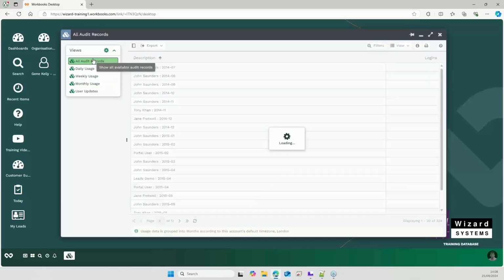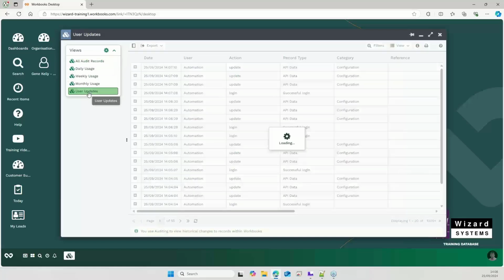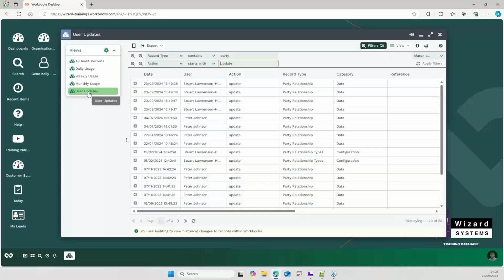So lots of information. If we go back to this audit record, as I said, there's a lot of information and it's easy to get yourself lost. So to help, I created for myself a very simple view and called it user updates. Now, this is just a view, again, discussed in a 101, with a couple of filters that leave me with just the records that have been updated. So I can just have a look at what's going on.